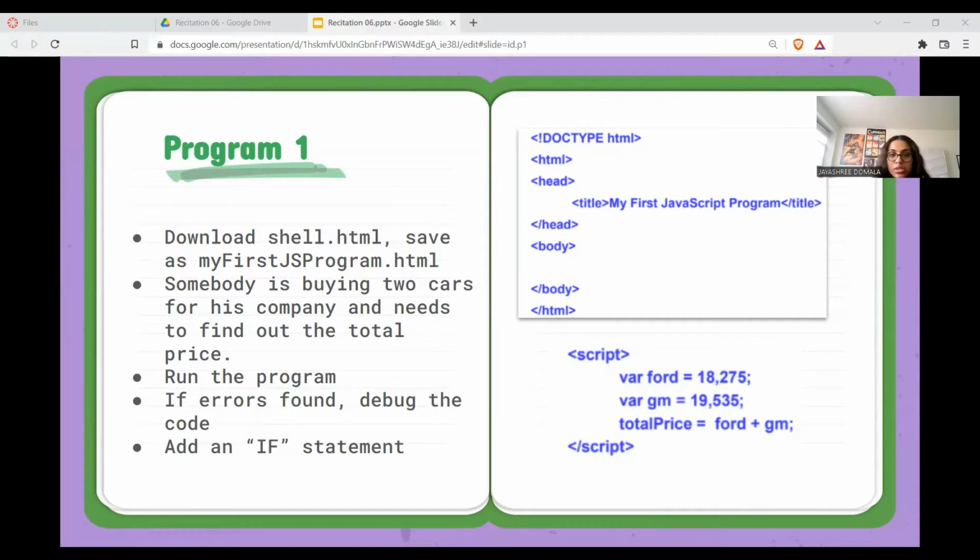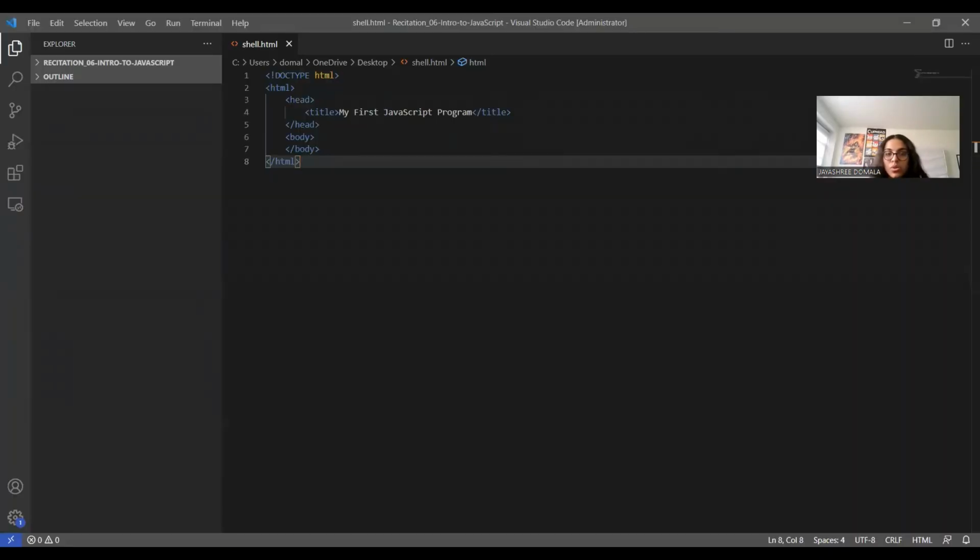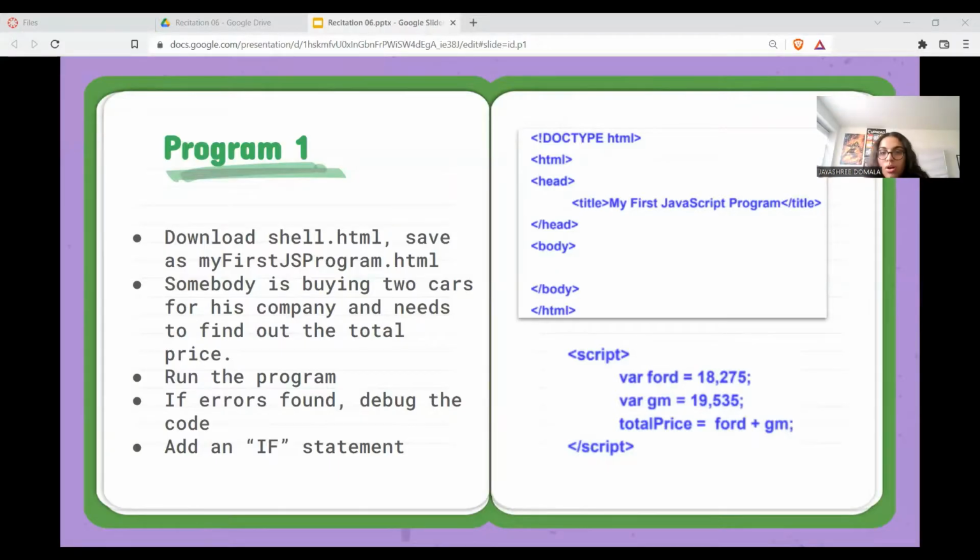Let's see how the shell.html file looks. It has a basic template with the HTML tags and the head tag. The head tag has a title which says my first JavaScript program, and then you have the body tag. We are going to start writing our content inside of this. First of all, you can see that I have written a piece of code on the bottom right side inside the body tag. It's the script tag, which says var Ford is something, then var GM is something. Let's write this code first, and I will also explain what this is doing.